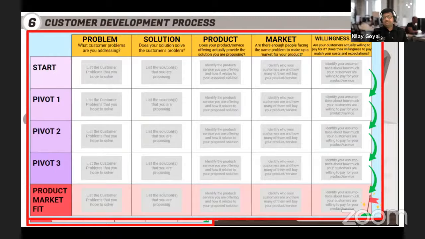And the next is identifying the product-market fit, which means understanding whether your product or service actually provides the solution that you're proposing, whether there are enough people facing the same problem to make up a market, and whether they are willing to pay. Understanding this is important. We help you identify some of the hypotheses or assumptions that you might have made around your problem, solution, product, market, and willingness to pay. And then you go out and talk to customers.